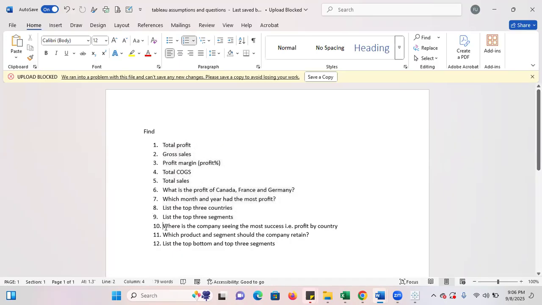The 10th is saying, where is the company seeing the most success as profit by country? It's handled here already. You understand? So you don't need a visual here again because there's a visual here already that takes care of that. So you just probably do a write-up that will say the country that has the most success by way of profit is this country as shown in this particular visual.